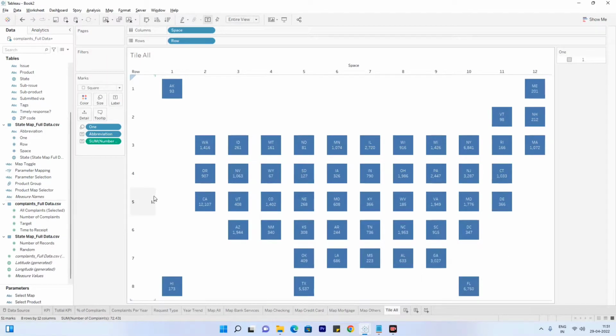A tile map is nothing but a geographical map which takes some coordinates, and these coordinates are already set. We can see here this is Alaska, this is California, this is Texas. It will only be showing in a tiled map. A tiled map is a square map which shows equal area to all the states. Getting or not? And now we have to make it dynamic.